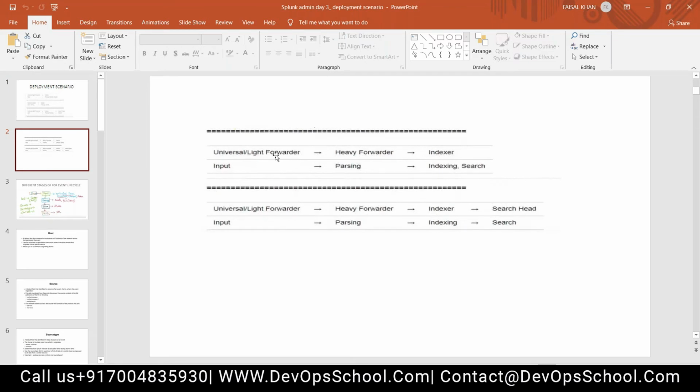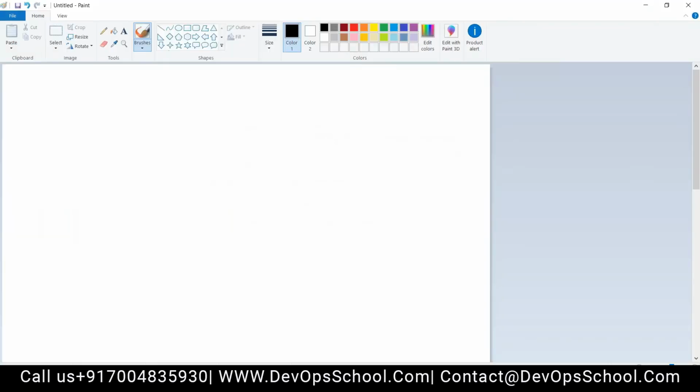Now you can deploy this Splunk like this. There will be one universal forwarder. Data is going to the heavy forwarder, which is parsing the data, and then to the indexer, which is indexing and searching data. Here is one more example. We have universal forwarder, heavy forwarder, indexer and search head. Universal forwarder is sending data to the heavy forwarder for parsing, and then heavy forwarder to the indexer and search.